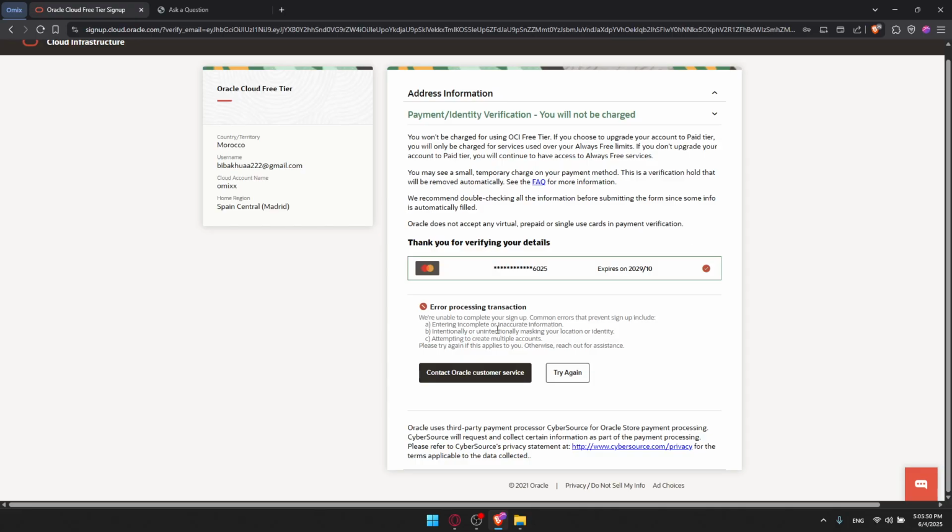As I said before, I entered some inaccurate information, so that's why I got this problem. And you can see entering incomplete or inaccurate information is one of the issues that I had. For you, make sure to enter everything accurately so you don't run into this problem. And if you keep getting that, because you cannot edit any of the earlier information, you will have to start over and create another account using a different email, and make sure to enter your accurate information.